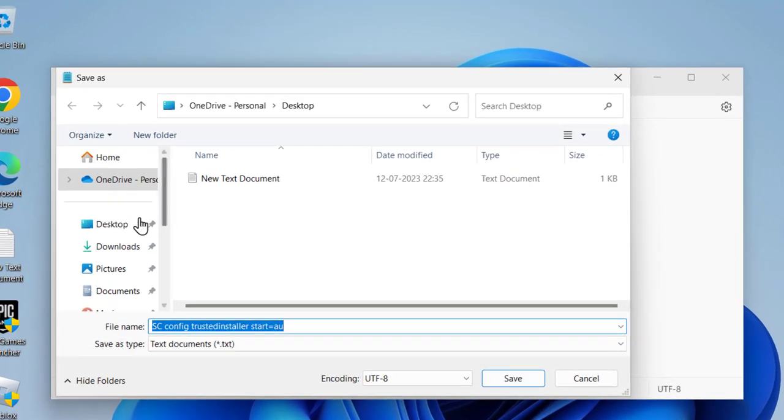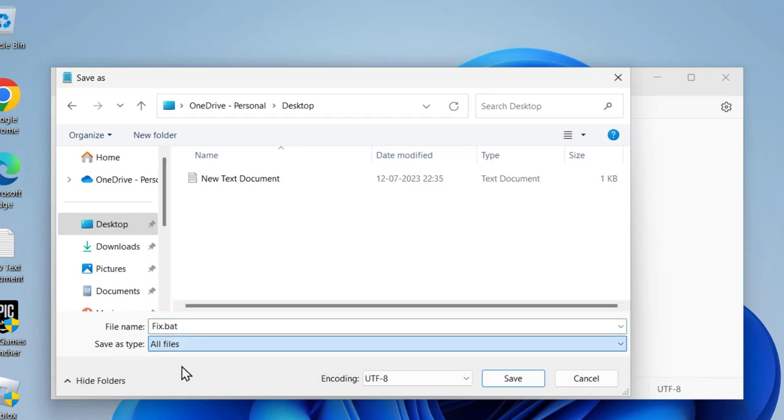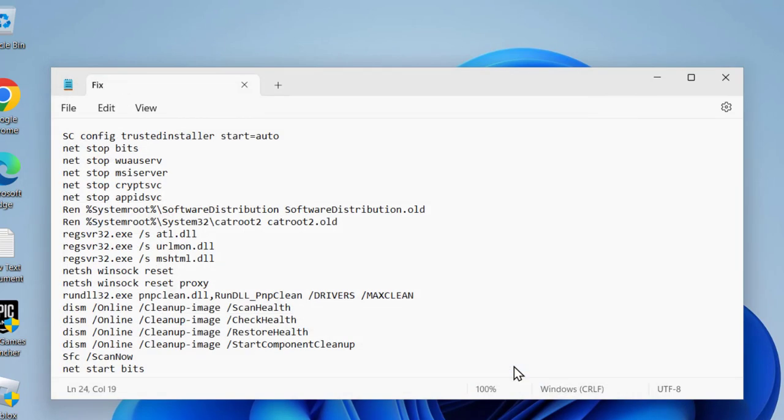I'm gonna save it to the desktop. You just need to name it as fix, then you just need to add .bat, fix.bat. This is important guys, .bat. Click on the drop down save as type to all files and select save.